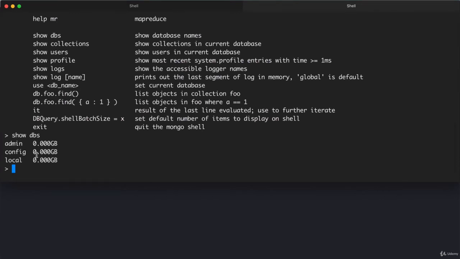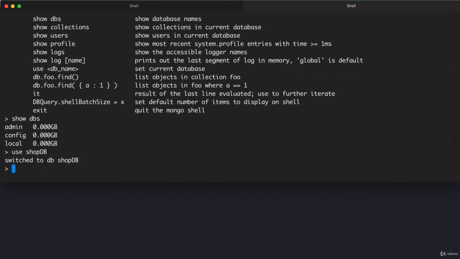So let's go ahead and create our very first database. And to do that, all we have to do is type use, and then we specify the name of our database. So let's say that I wanted to create a database again for my shop. So I might call my database shopdb. I can write use space shopdb and hit enter. So now Mongo tells me that I've switched to the database that is called shopdb.